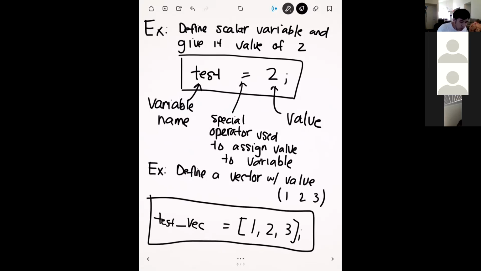And then the syntax for defining a variable is you have to use square brackets. So we have an open square bracket, 1, and then we separate our entries with a comma. So we have 1, comma 2, comma 3, and then close square bracket, and then semicolon. And that's how we define a vector in MATLAB.